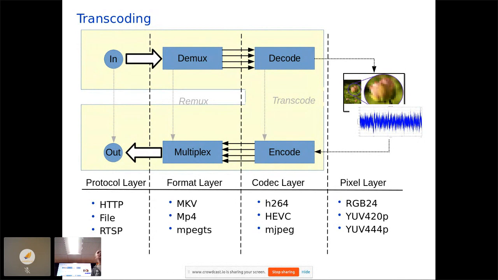I had a question: are these the only formats that OpenCV supports, or are there more formats? What do you mean? Oh, no. These are just examples.